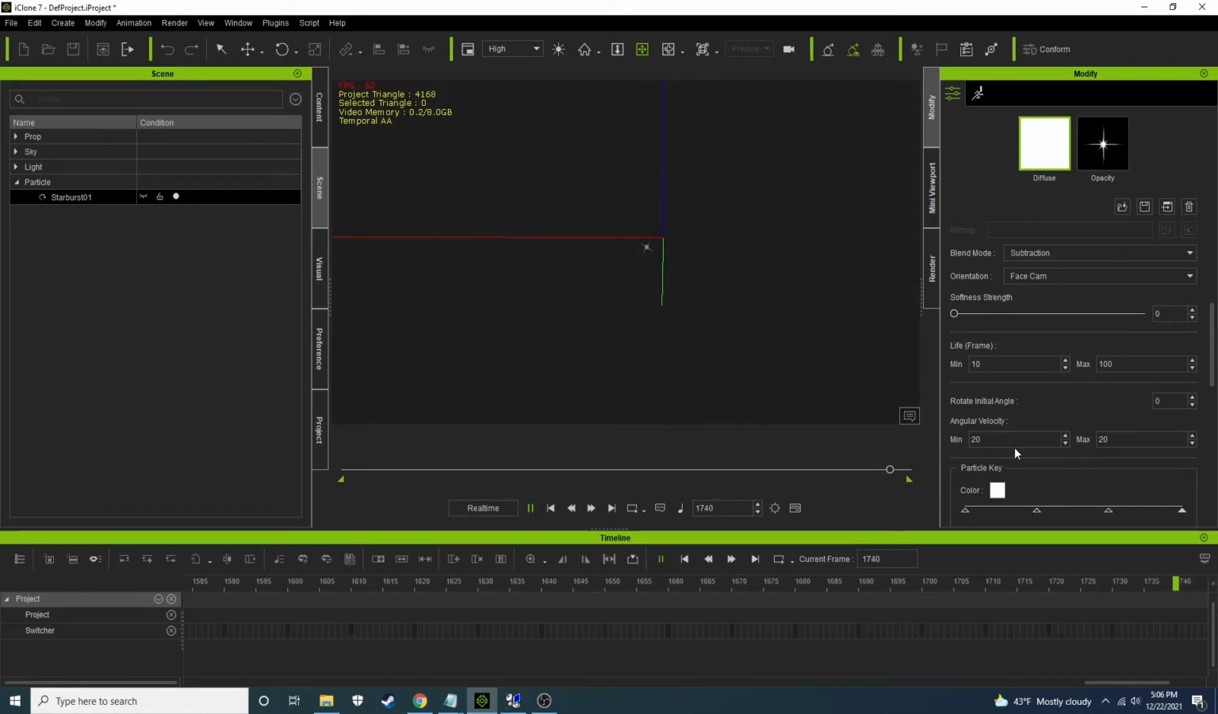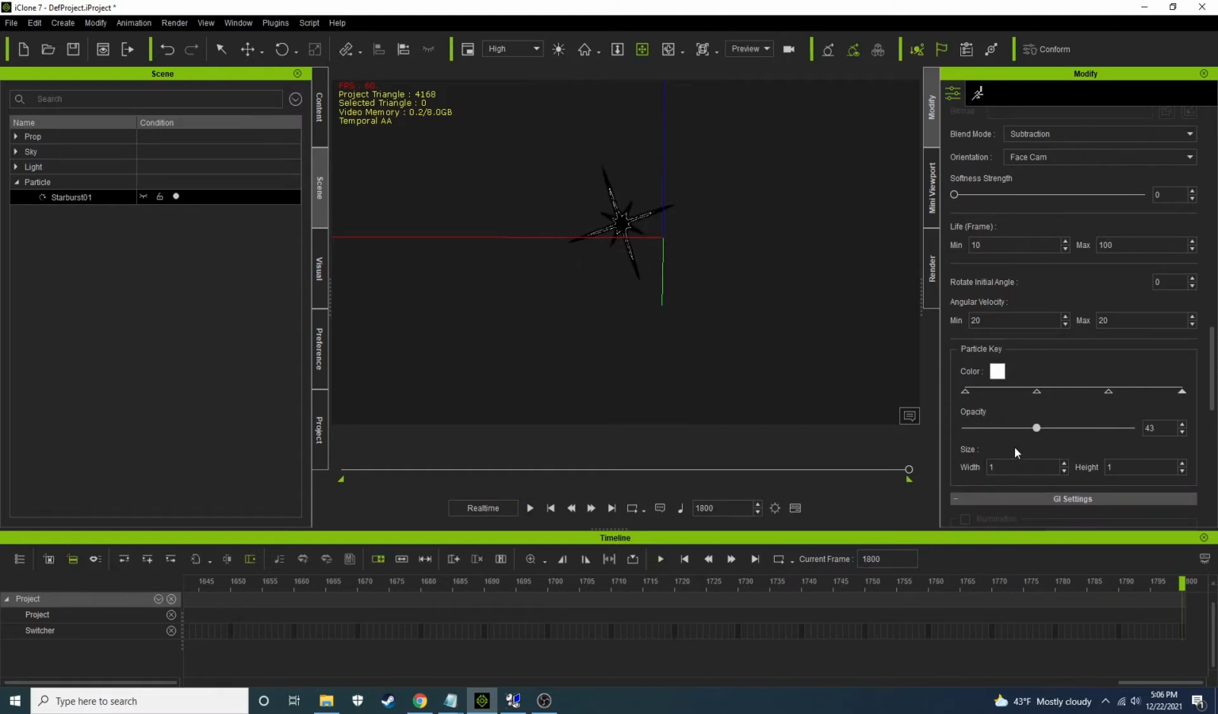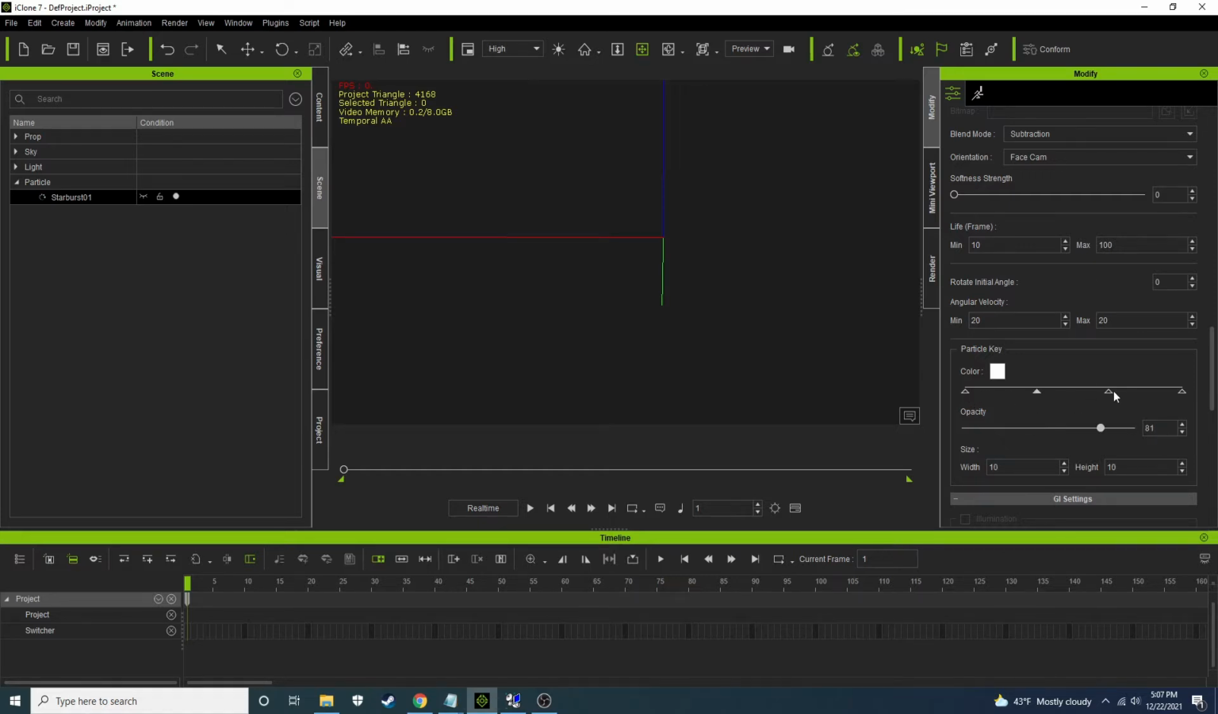Okay. Now here's an interesting part of the particle. It's called the particle key. It's almost like its own little timeline for each individual particle. It has 4 instances. This is the beginning, and then you have 2 in the middle and an ending part. You can adjust the placement of the 2 in the middle, not of the ones on the end.